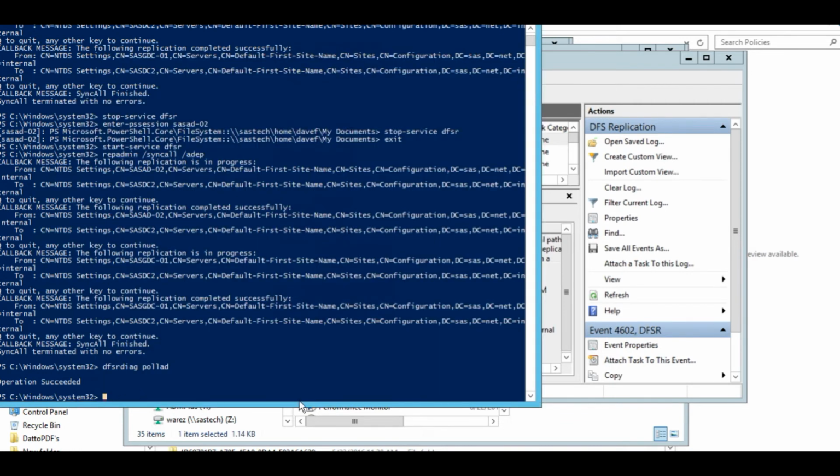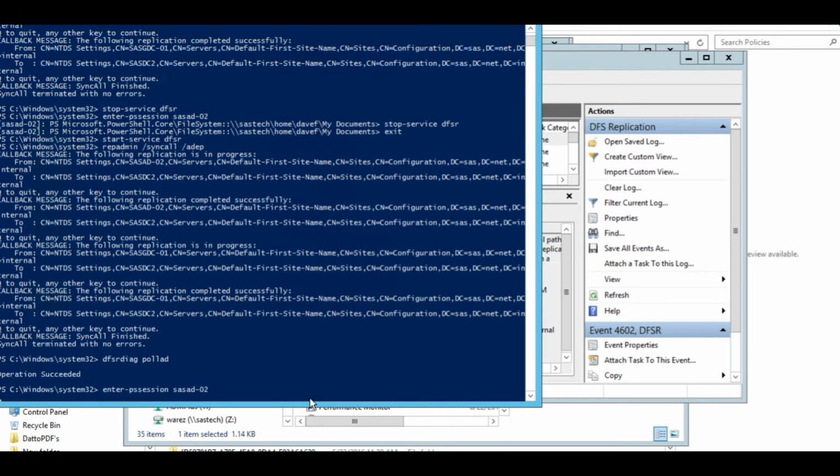Over to our secondary, do a PS session to our secondary AD server. You're going to want to do this on any secondary or any other domain controller you have. If you have three or four, you're going to want to do this on all three or four. And we're going to start the DFS service. So Start-Service DFSR.